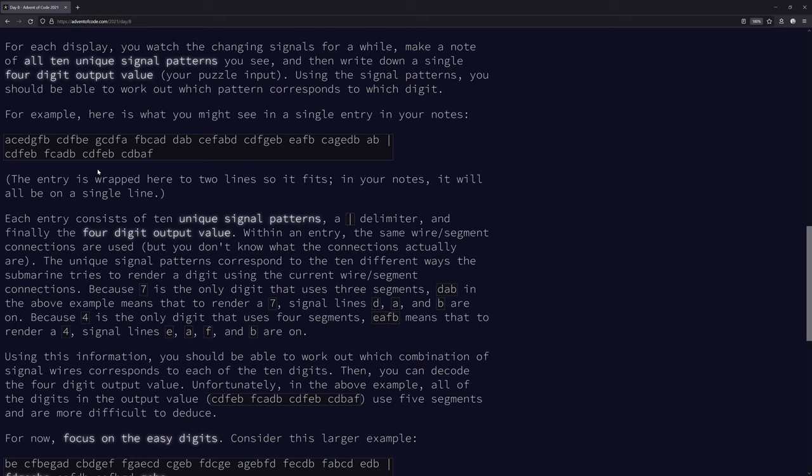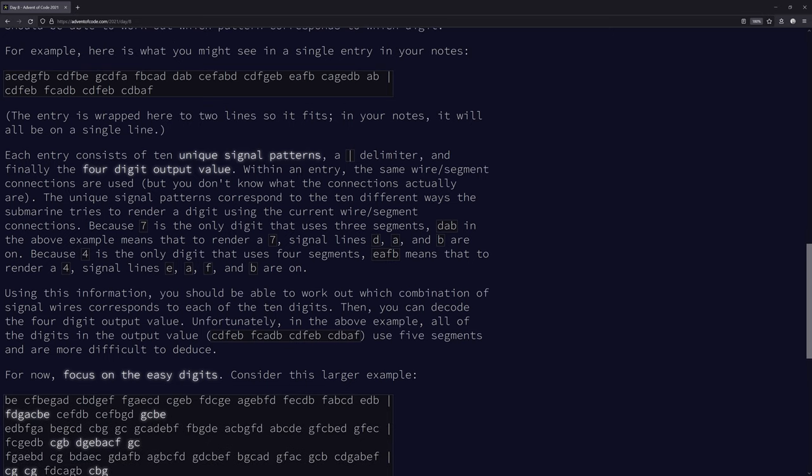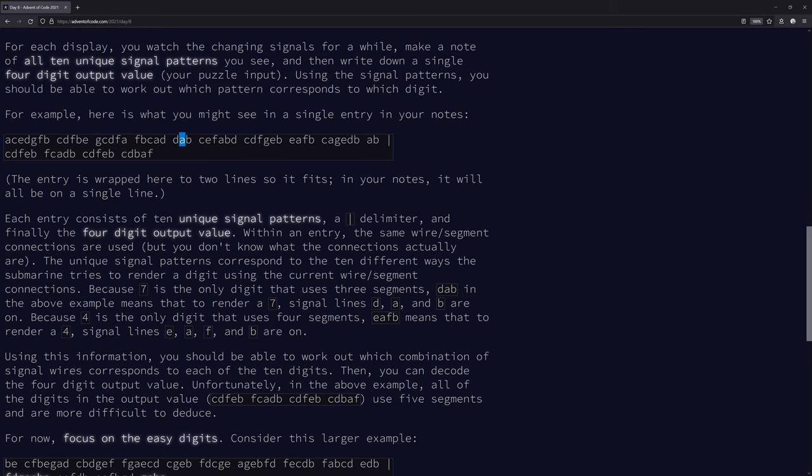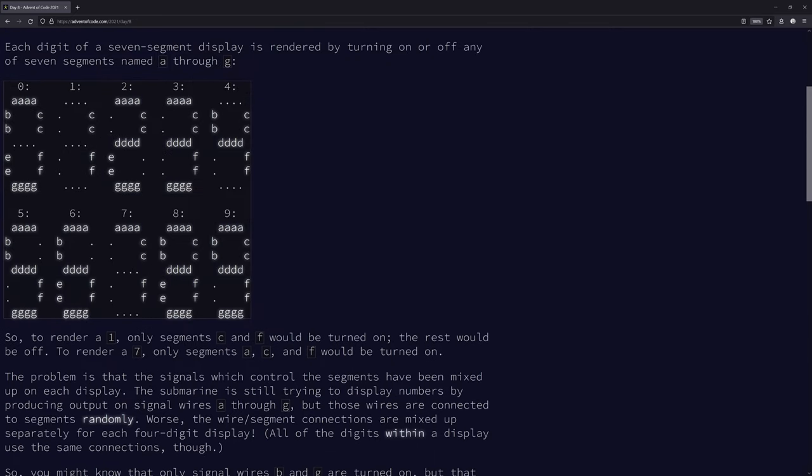The same within an entry, the same wire segment connections are used, but you don't know what the connections actually are. The unique signal patterns correspond to the 10 different ways the submarine tries to render a digit using the current wire segment connections. Because 7 is the only digit that uses 3 segments, DAB is clearly a 7. Okay, so it was trying to render a 7 here. But a 7 is supposed to be ACF, not DAB.